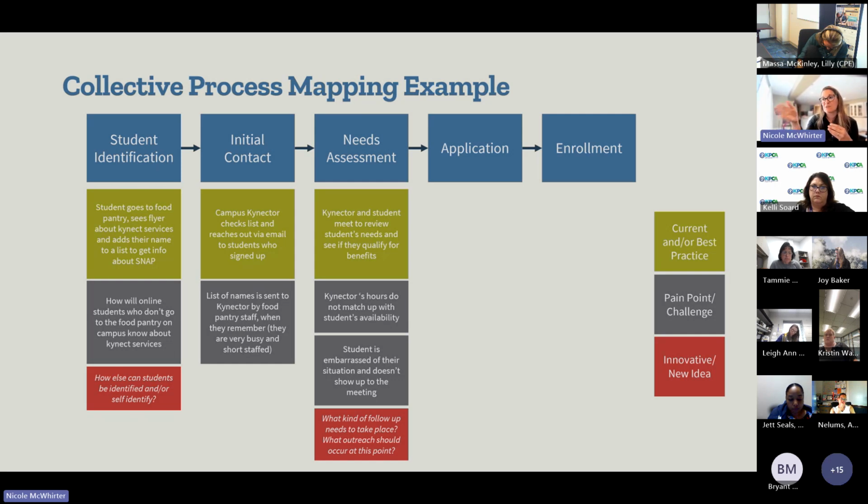And so I did that with student identification. I did it with initial contact, and then a needs assessment. So you can see this is a really simple version, but I'm hoping it gives you a better idea of the kind of mapping and what we're going to be doing.